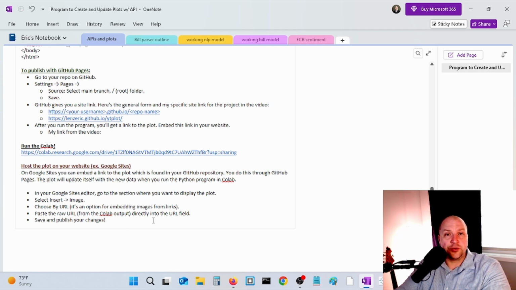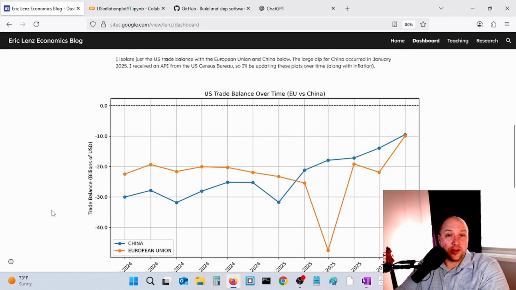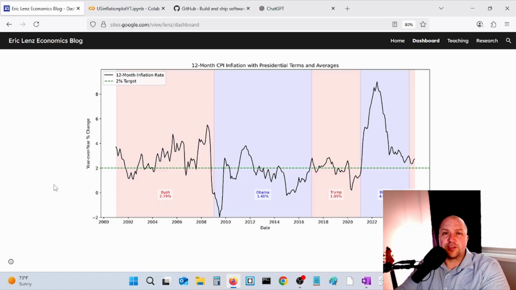For instance, I use Google Sites. And you can see all of my plots here, which will be updated regularly if you want to check out my website again in the future. This is my dashboard. So let's check this out. I'll show you how to do this. You can do this for yourself.